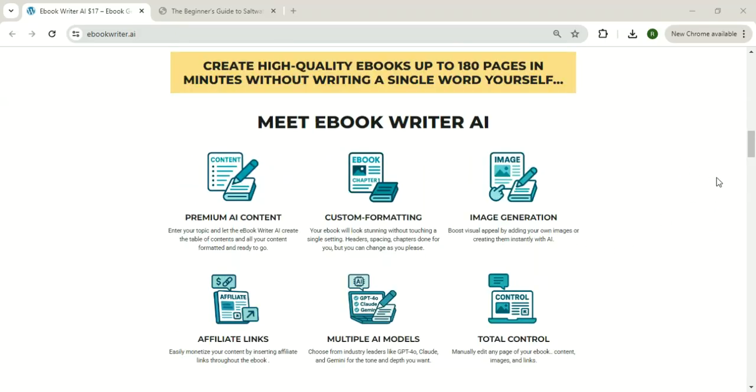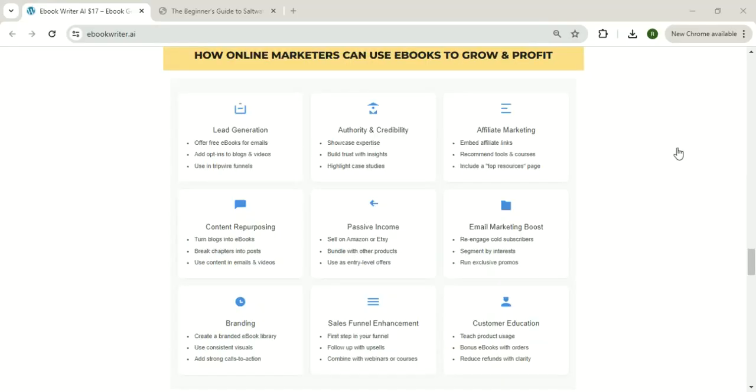Then, use the built-in formatting tools. Ebook Writer AI gives your ebook a clean, readable layout automatically. Perfect for Kindle readers. You can also add a cover image, author bio, and affiliate links for extra monetization.